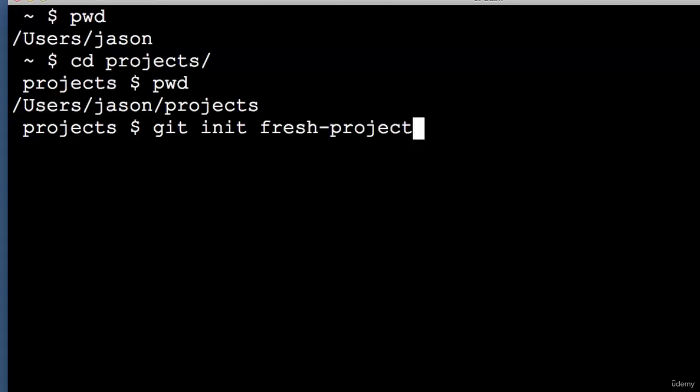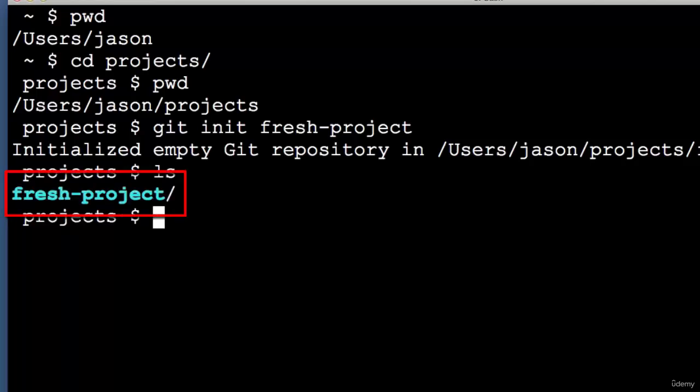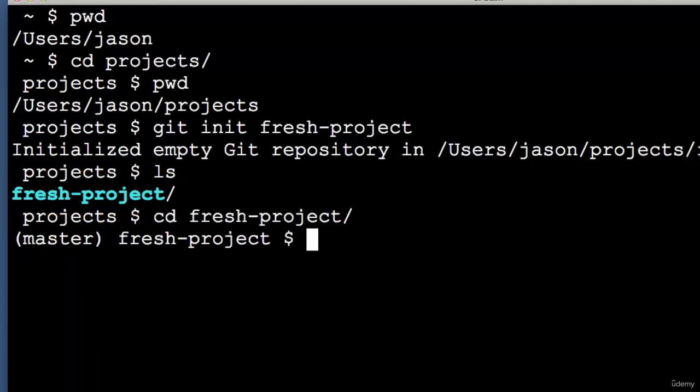Now press enter. In doing so, Git created a folder called fresh-project. If I do an ls, you can see that I have a fresh-project folder. Alright, so let's go into it. So cd space fresh-project. Now press enter. I'll go ahead and point out a few important pieces of information here. If I do an ls, you'll see there are no files or folders listed.